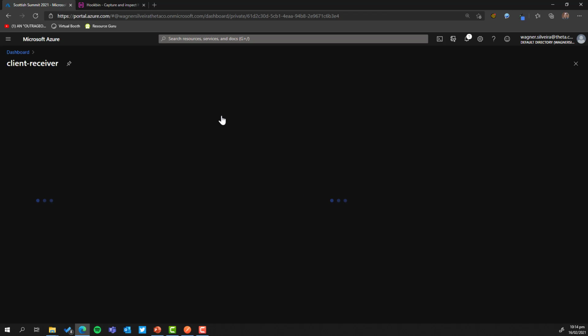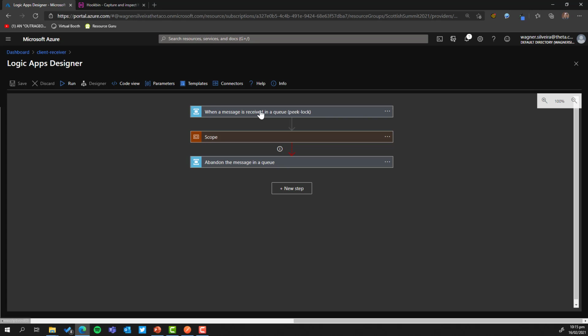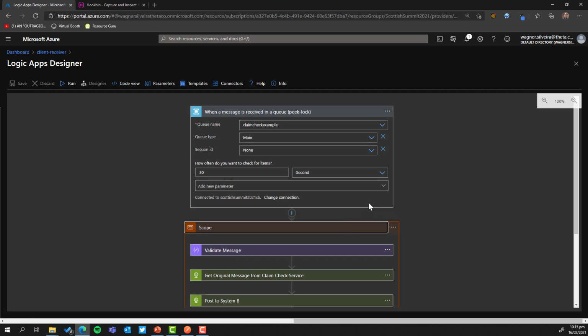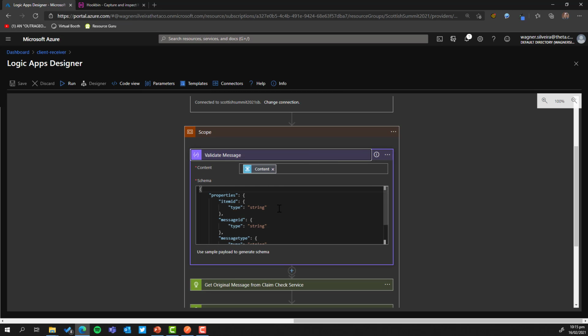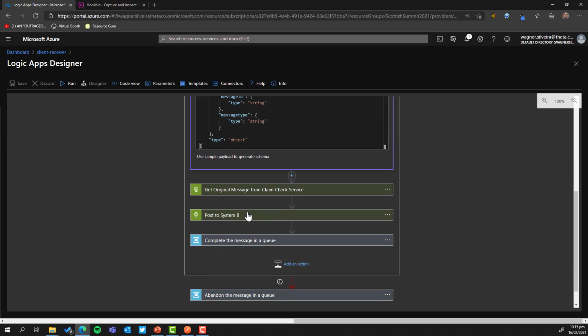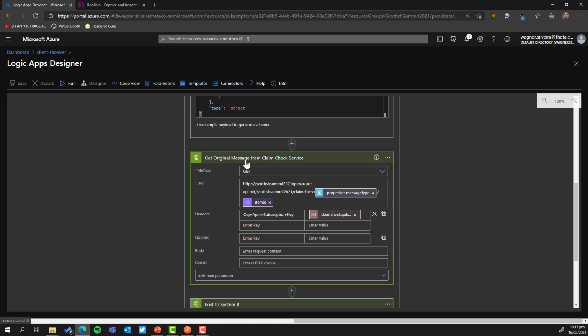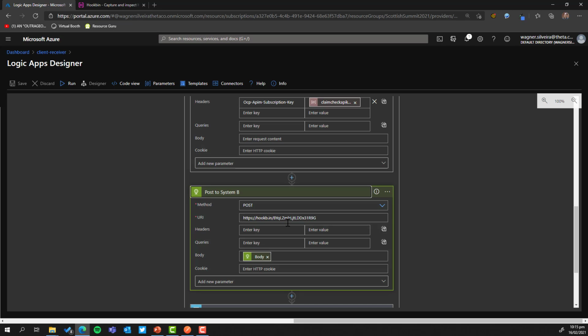The client receiver on the other side, when a message appears on that queue, is going to be using the peek lock. So it gets a copy of that message, then it tries to first process that. In this case, what it's going to do is look at the message that you're receiving. If the message looks like a message for the claim check pattern, then after it receives that message, it's going to be calling the get original message from the claim check service, and finally it's going to be posting on system B, that is processing that message, which is our web bin system.